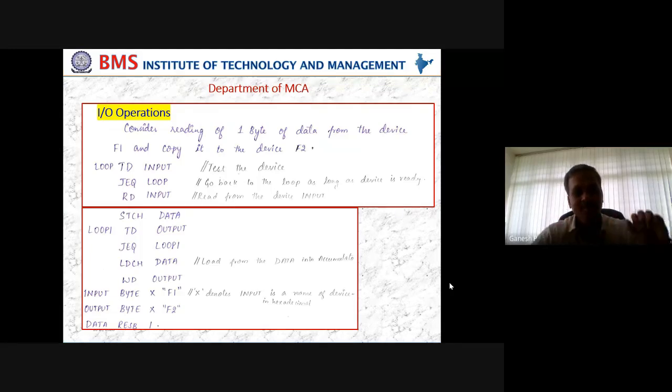Okay, that is one part. Input has been taken and stored into a location. Now the other way we have to do. From the place DATA, we need to store back to another device, the output device F2. So again we need to check whether that device is free. The same process continues: test the device, but here it is not the input device, it is the output device. Again check whether it is equal to 0 or not. If it is equal to 0, I need to go to the loop.